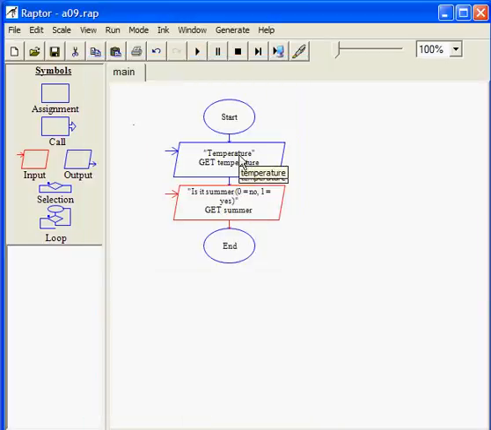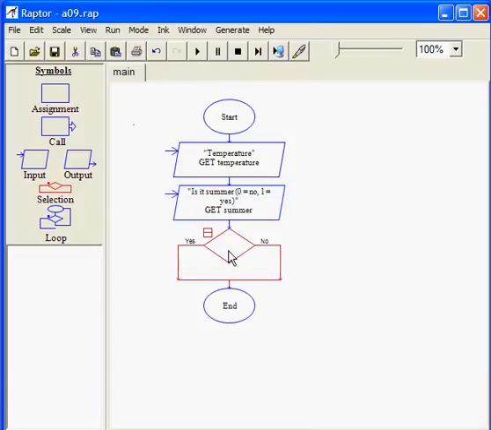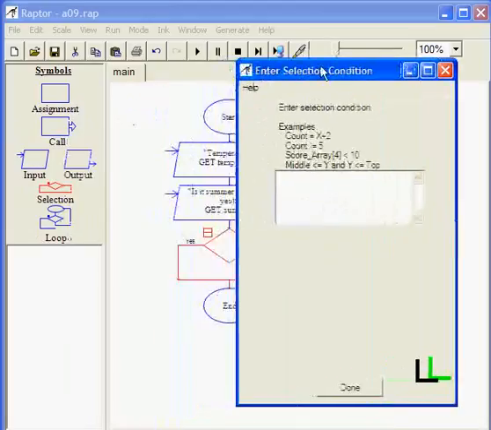So now we have read the temperature. We have read whether it is summer or not. Let's attack the logic of our code. So we're going to use a selection statement. Here we go. There we go.